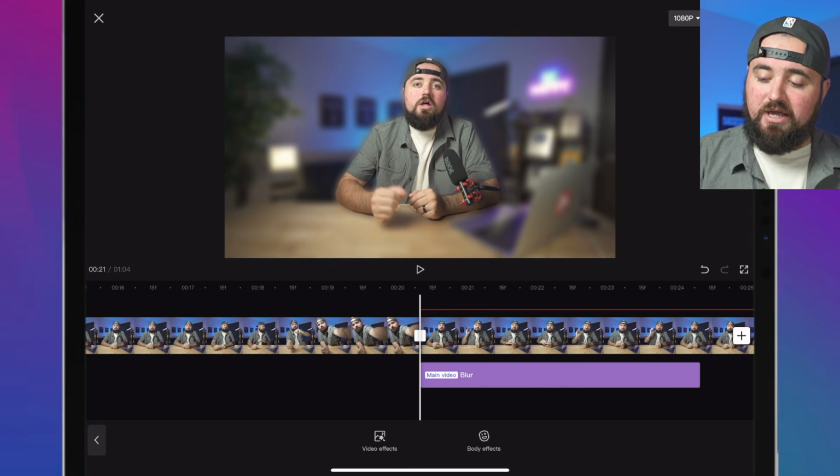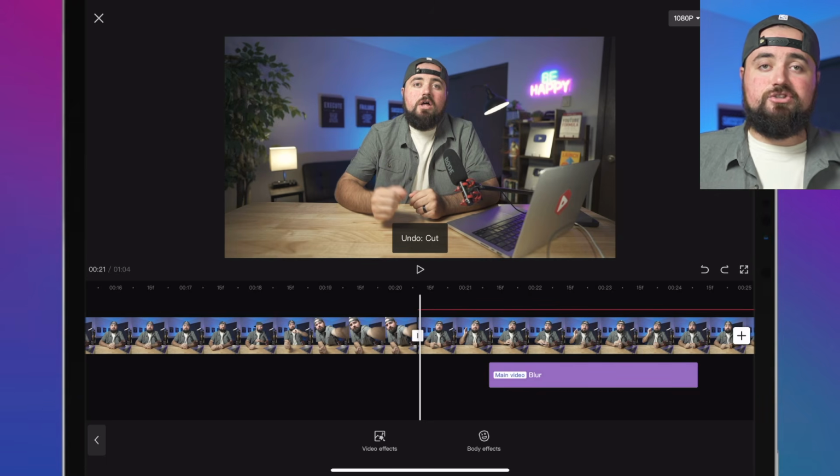But even if you didn't want to go that way and you just wanted to adjust the colors or anything else, you can do that with this effect.